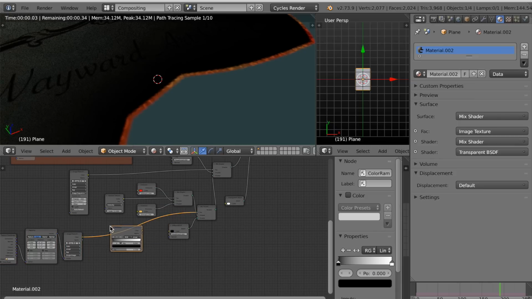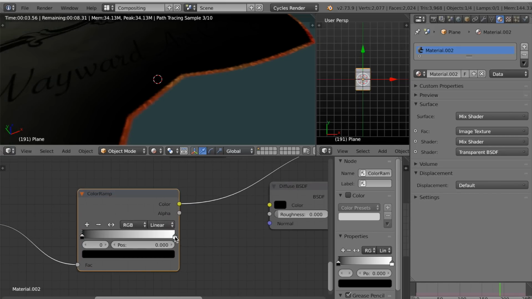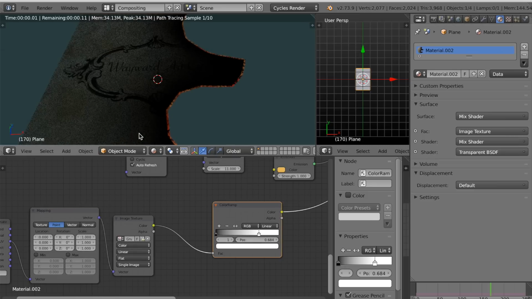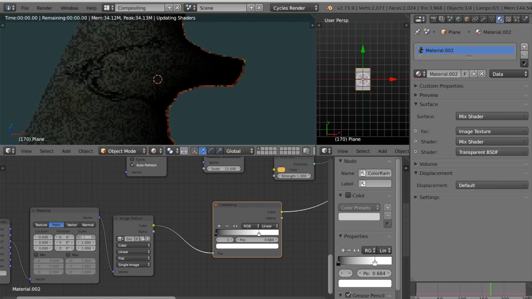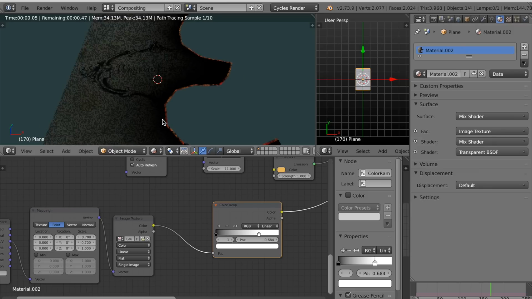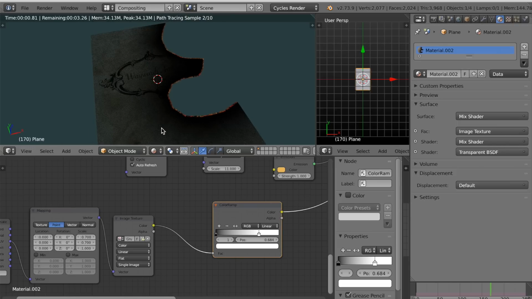Now I'm going to add a color ramp and slide the white value back a little. I'm also going to adjust my scaling a bit. Different grunge textures will have different effects. This is actually the only one I've tried, but it's sort of my go-to for grunge textures.